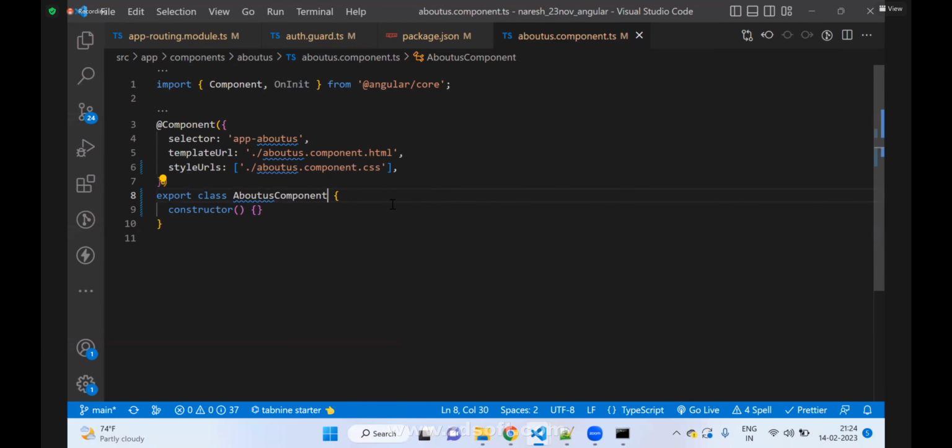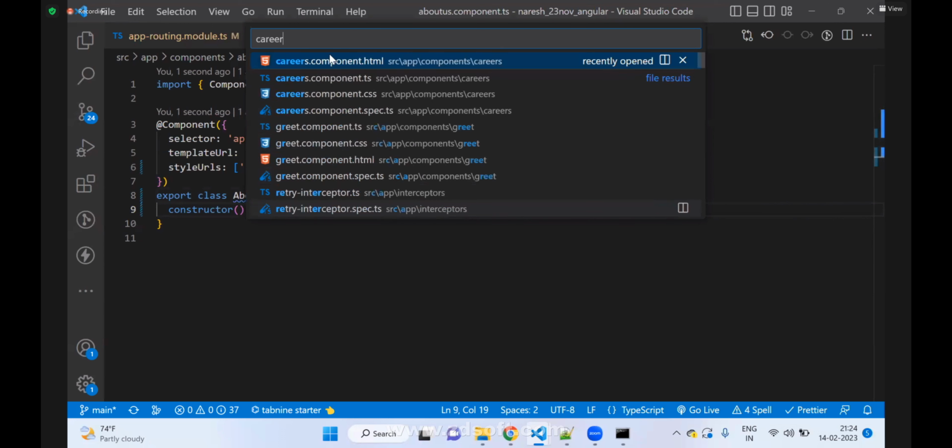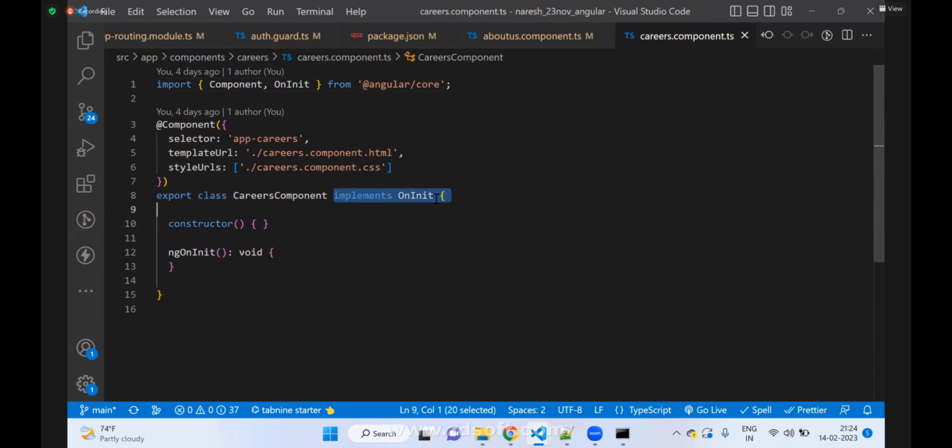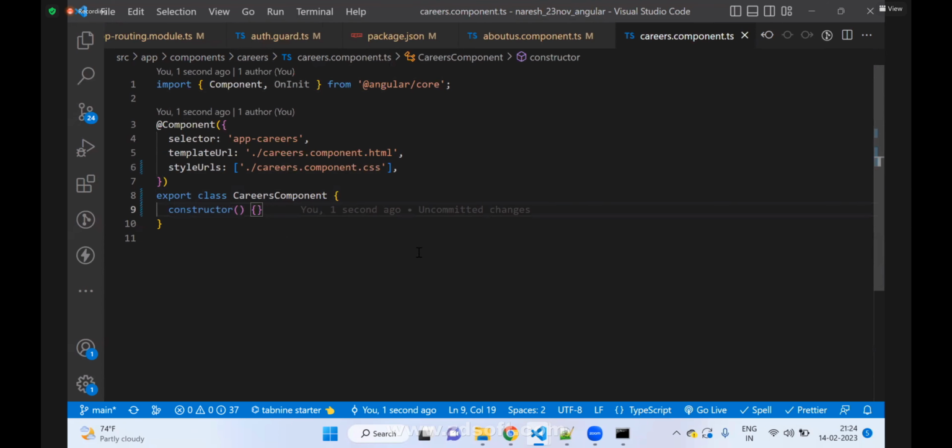Whenever you need it, use it. This is one linting problem. You should not have a lifecycle hook if you are not using it. Now, it's showing ngOnInit, but it's not showing the constructor. A constructor is not a lifecycle hook.